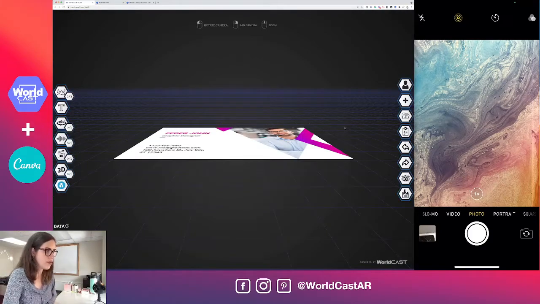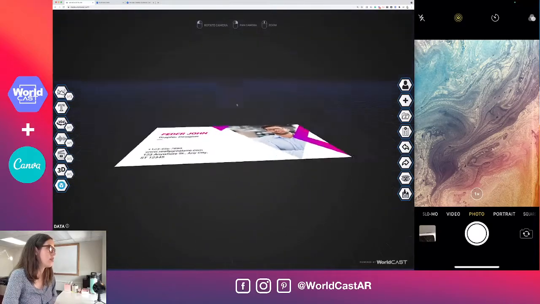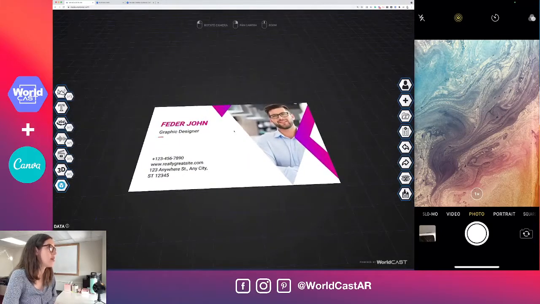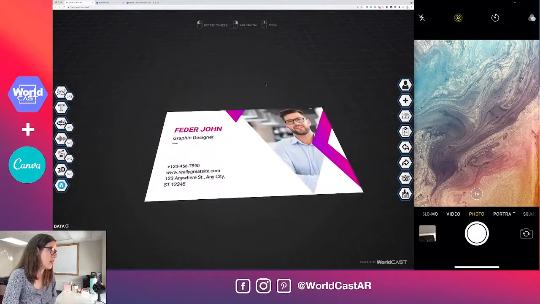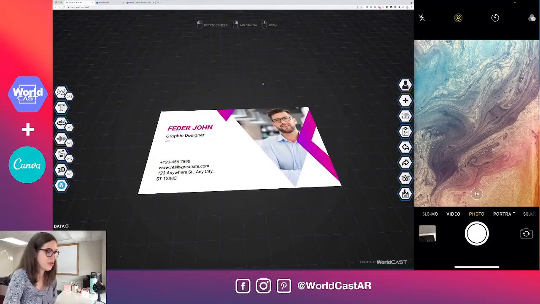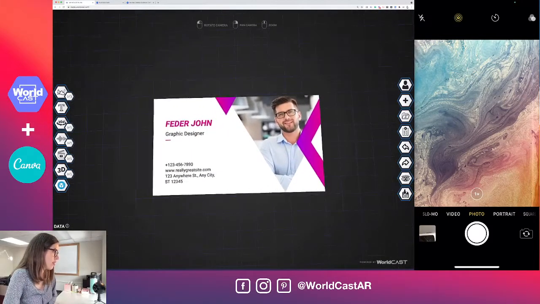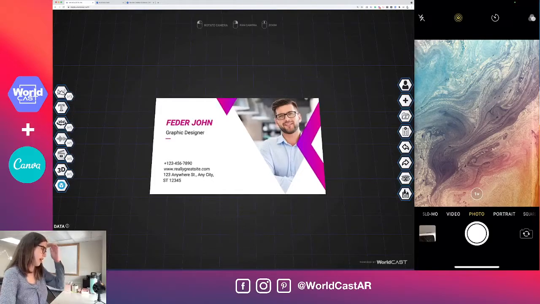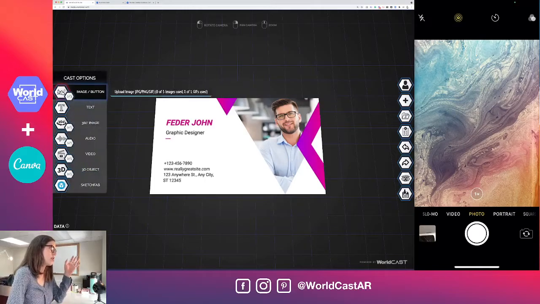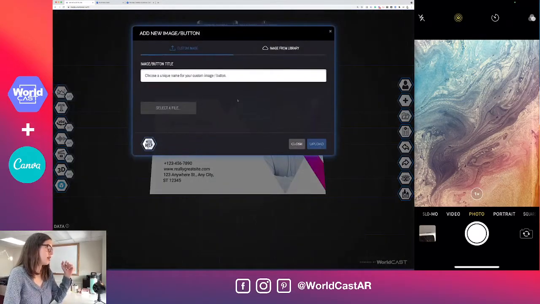To get in and start using printcast, just at the top here, you'll notice that left click controls to rotate the camera, right click controls to pan the camera, and then zoom to zoom the camera. So we've got our image here. What do we want to add to it? As part of the freemium version, we have up to 3 images or buttons that we can add in. So I'm going to select there.